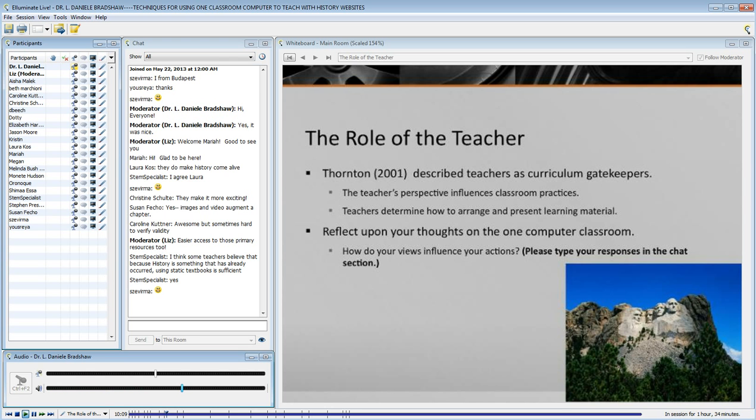Reflect upon your particular teaching setting and reflect upon your thoughts on the one computer classroom. How do your views influence your particular actions when it comes to the one computer classroom? I'll just give one example. Sometimes teachers think, oh, I have one computer. I am limited in what I can do, therefore we will stick to the book. Think about what your thoughts are on the one computer classroom.